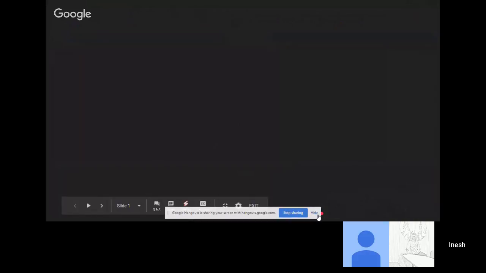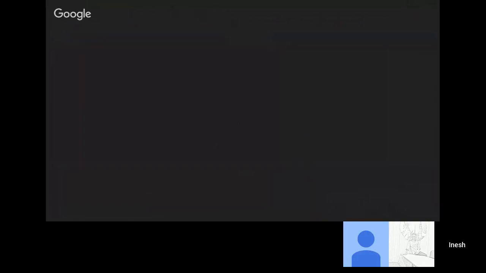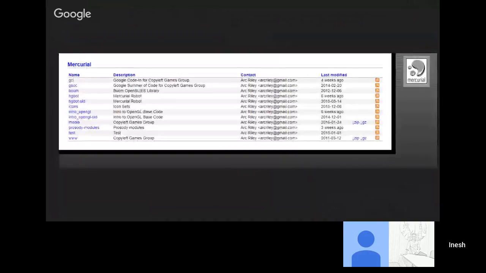So my tutorial is on Mercurial, which happens to be a code sharing platform that is beneficial for people working in teams. With Mercurial, one person can easily access the code and see the commits made. This is the main page for the Mercurial repository of Copyleft Games. Can you see it? Yeah.